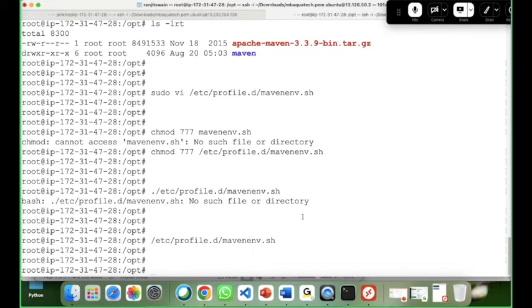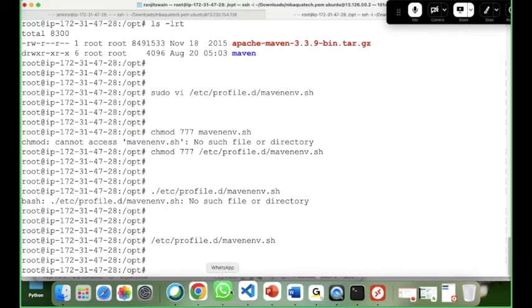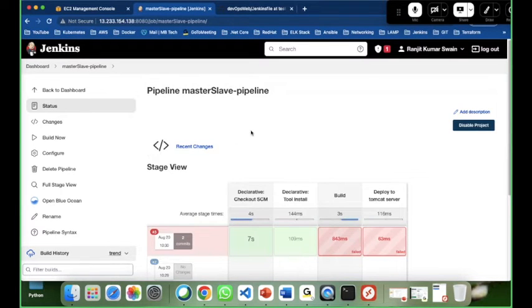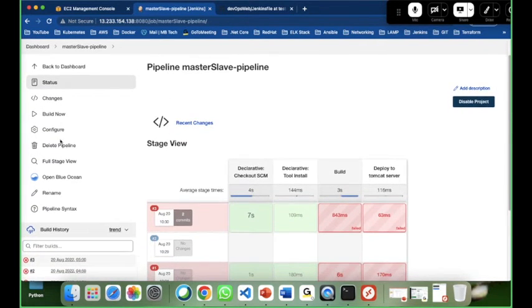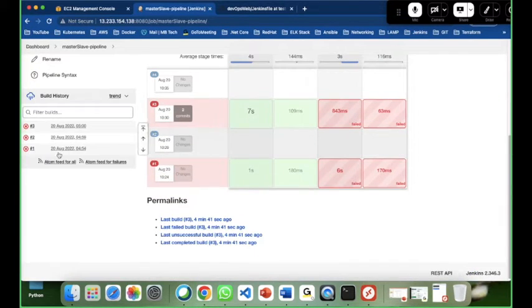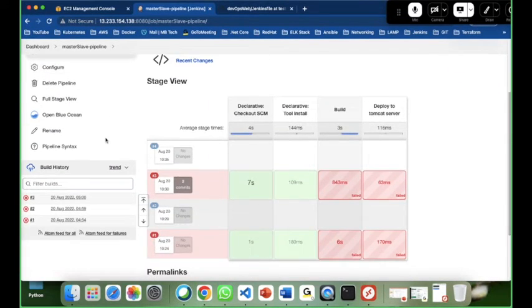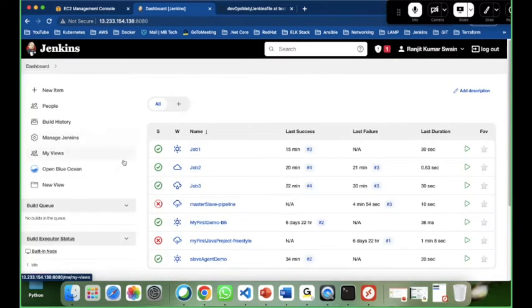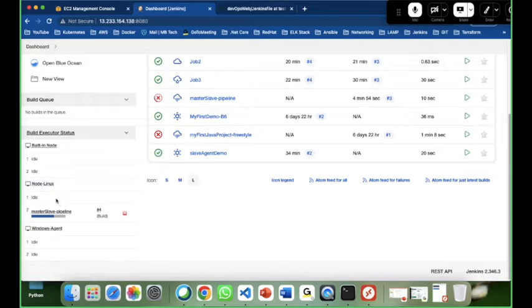Okay, now Maven setup is done. Now if I go ahead and build the job again, let's see what's happening. Okay, build now, and okay, fourth build is running. And if I go here, you can see the fourth build was also taken by the Linux agent.